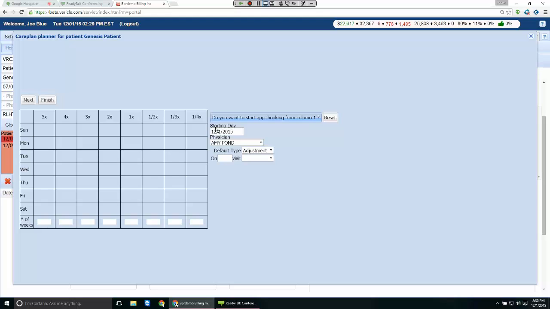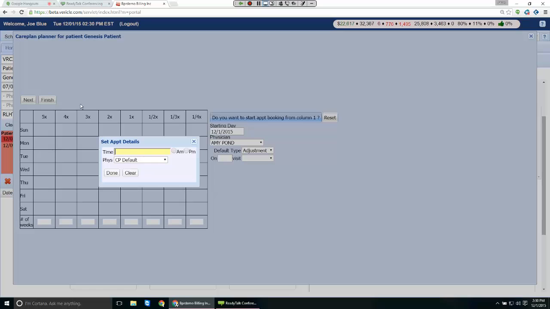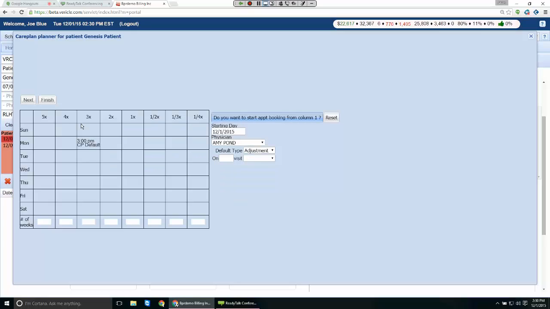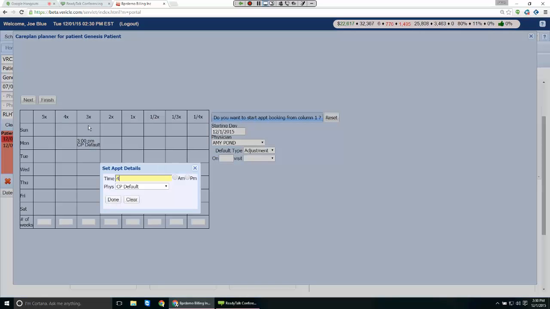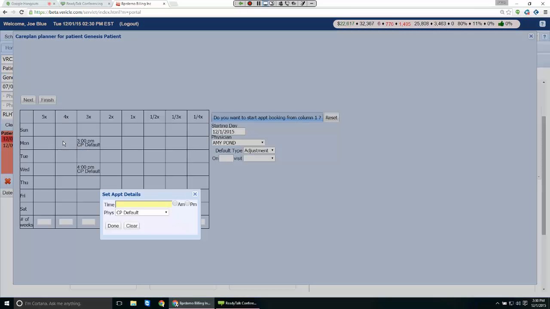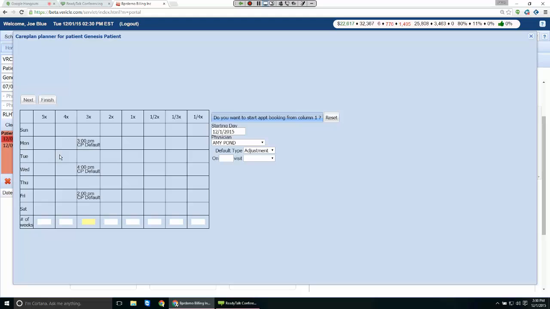All you need to do is pick how many times a week they're supposed to be coming in. Let's say they start out with 3 times a week. I'm going to click on Monday at 3 p.m. They're coming in on Wednesday at 4. These can all be the same time, whatever works. And let's go 2 p.m. on Fridays. And for how many weeks is this schedule supposed to happen? So let's just go with 3.